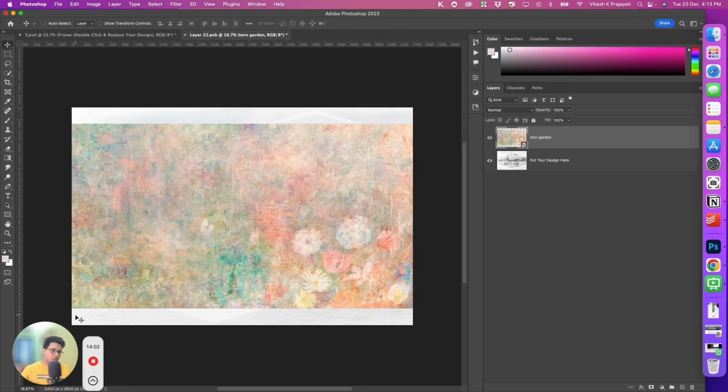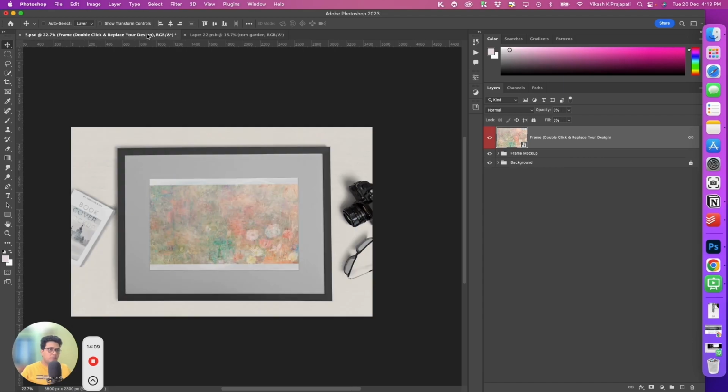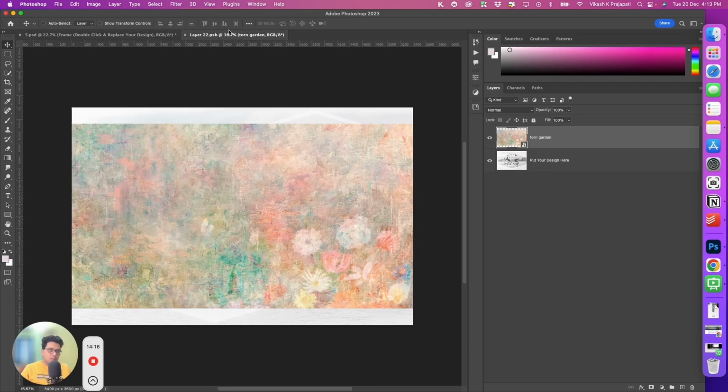Aspect ratio is not proper. So what would you do in this case? If we save this, what happens? Look at the template. There are some negative spaces, which is not desirable. So either you change the aspect ratio.